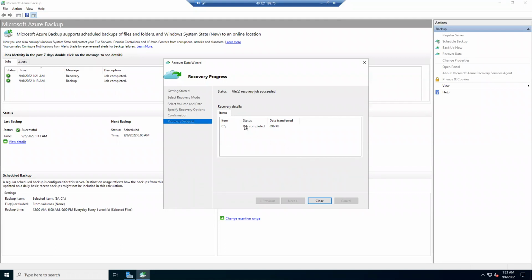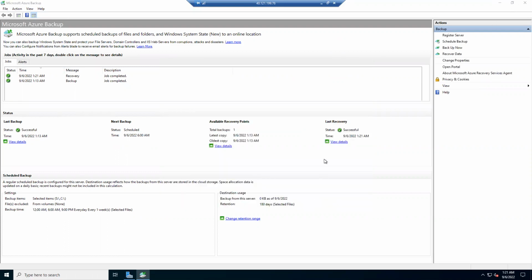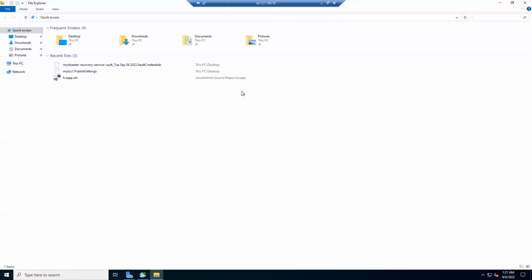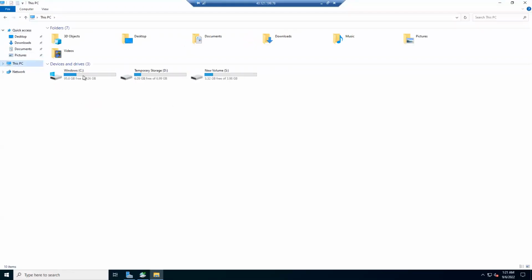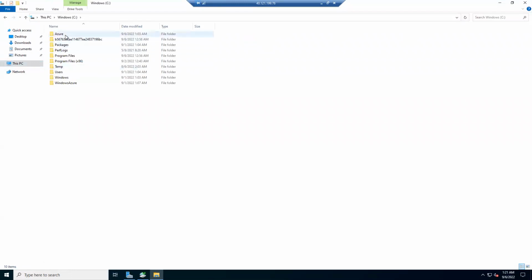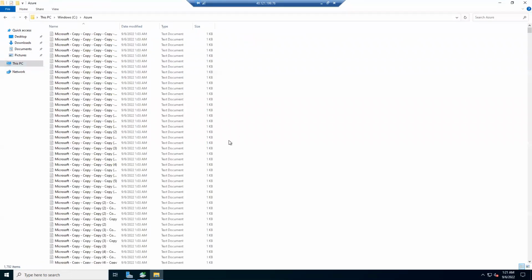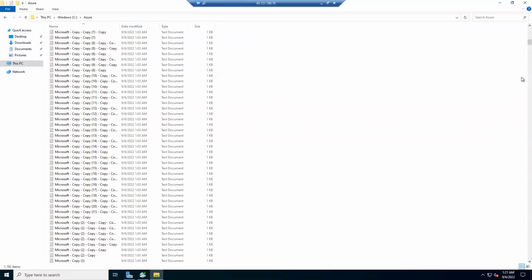See, the job is completed. Totally, how many files were there, guys? 1793, I think. Let's check. 1793 is right. Now close it. Now go and check this PC, C drive. This is Azure. See, all files we have.